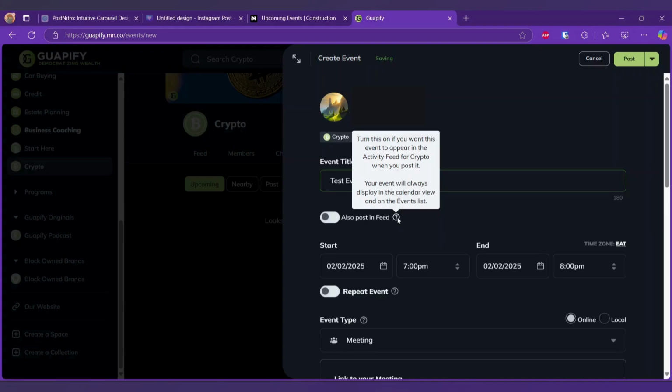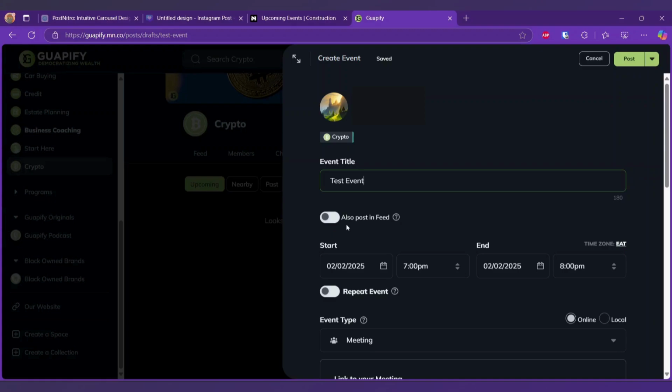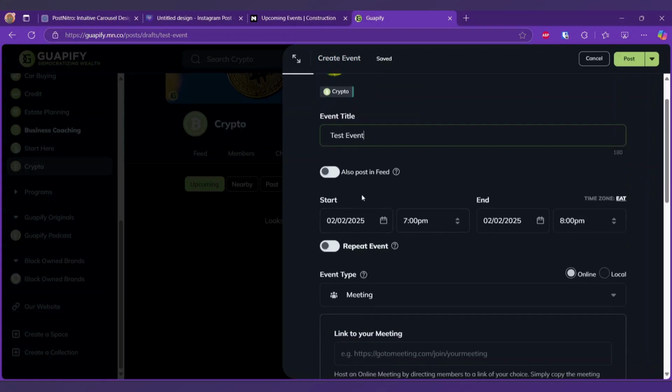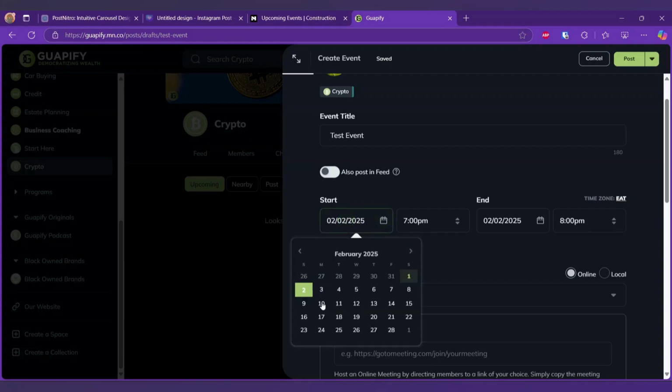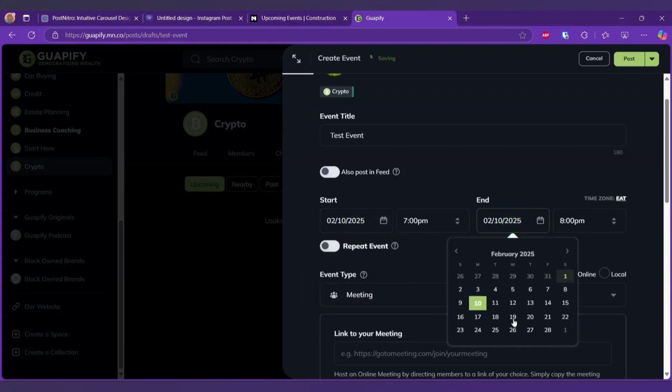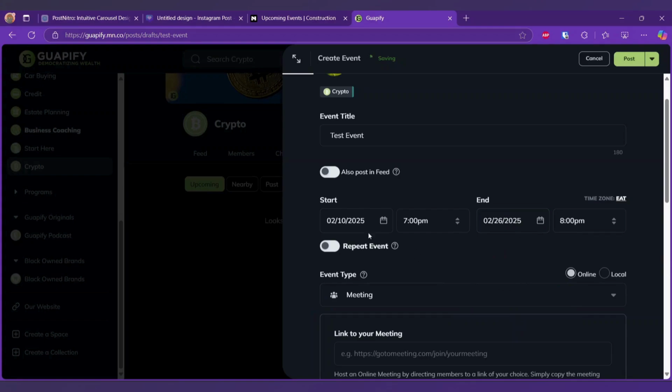So this is what happens if you click it. It says you turn this on if you want this event to appear in the activity feed for the space, and of course the event will always show up in the events list. So I don't want it showing up in the feed since it's a test. So what I want to do is I want to have a start date and an end date, so you can pick a date from one of these. For example, I can say I want it to start on the 10th, I want it to end maybe on the 26th. So that is the start and the end dates.